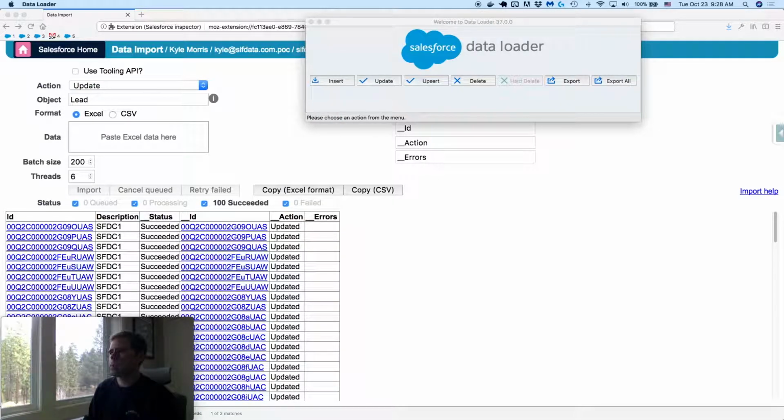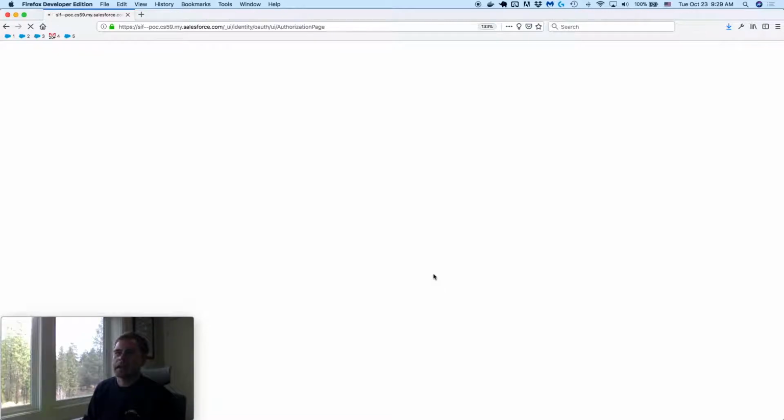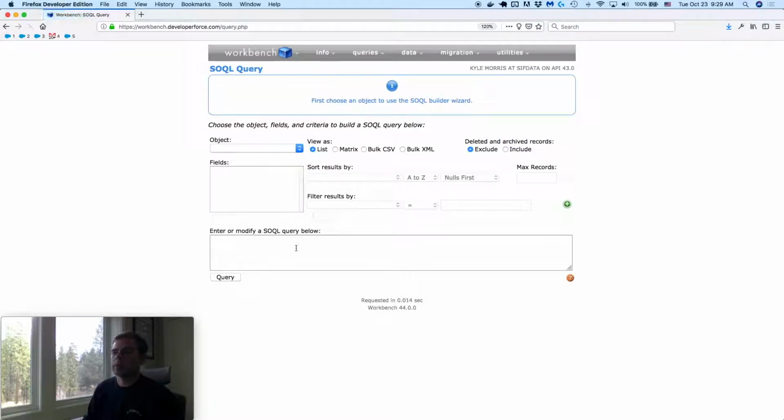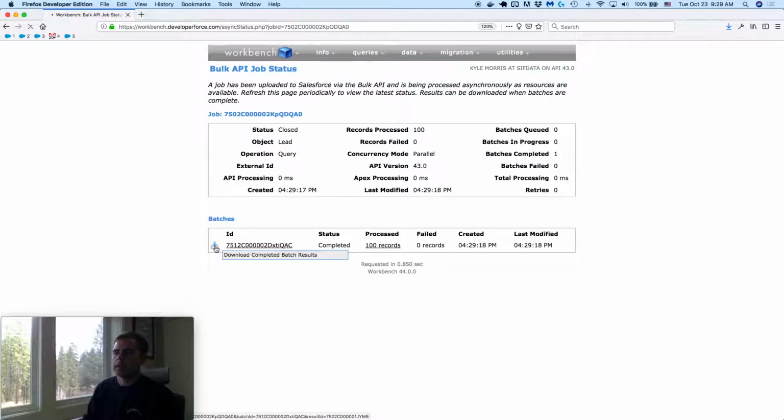The next tool that's pretty common to use is a tool called Workbench. So we're going to go here and log in. It's going to OAuth in. It's pretty simple. And you can do simple SQL queries like this, like select ID from lead, limit 100. And it'll do kind of the same thing. You can bulk CSV these. So I'm just going to save this to a CSV, and it'll let you download it.